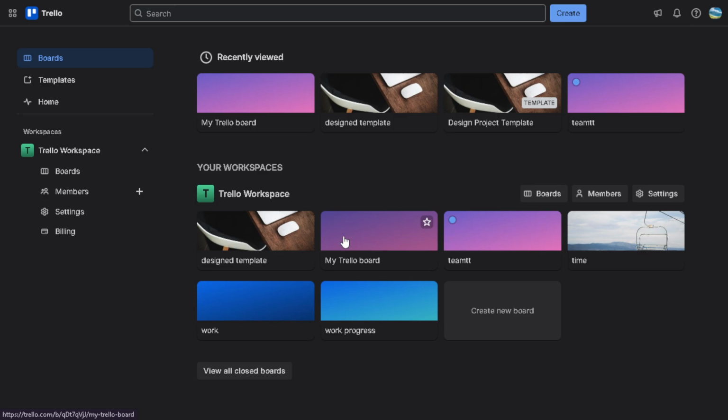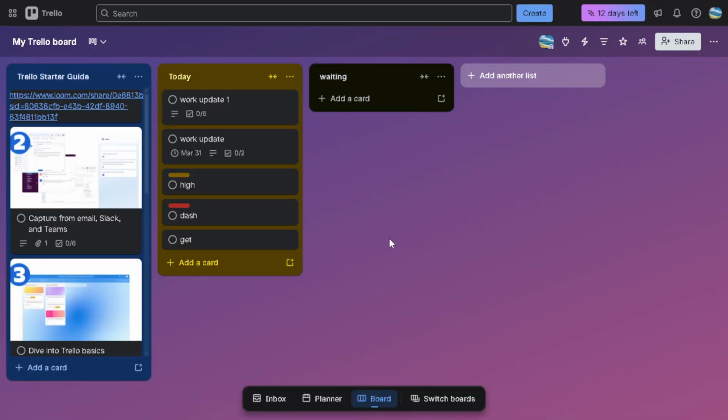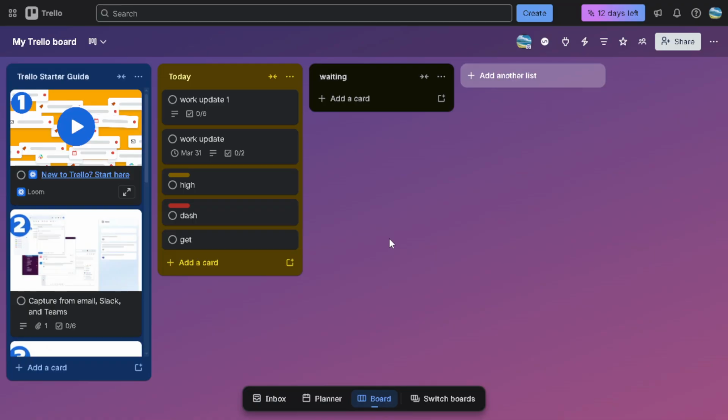Keep in mind that power-ups, which are basically Trello's version of integrations, are added on a per-board basis. This means that you can customize each board differently depending on your needs. Now that you've selected the board, let's add the Todoist power-up.